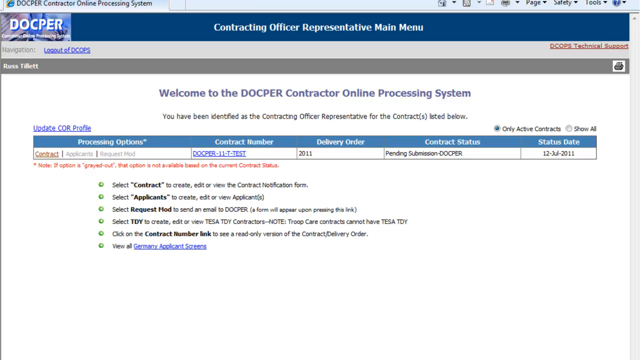In this presentation, I will demonstrate how to complete the Add or Update Company Details data entry screen in DCOPS. If you are beginning at the main menu, you can access the contract data entry screens by selecting the contract link under Processing Options to the left of the contract number of the contract in question.